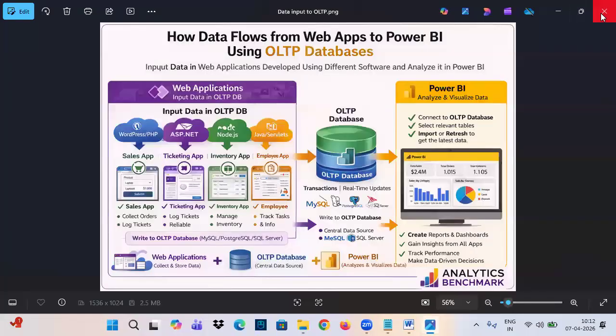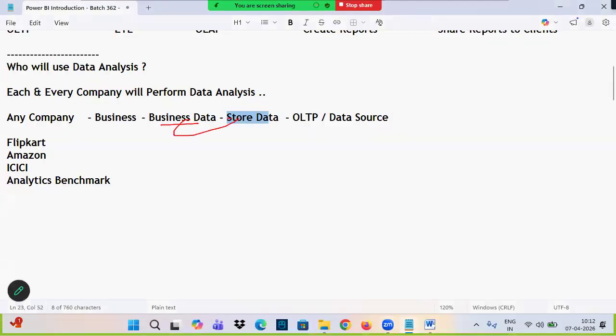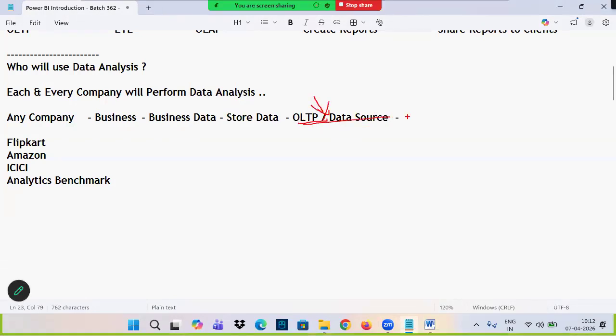Okay, now the point is, whatever business data you are getting, companies will store it. Wherever we store the data, we can call it OLTP or data source. We'll talk more about it. The next step is, whatever data is stored in OLTP, you need to analyze the data.